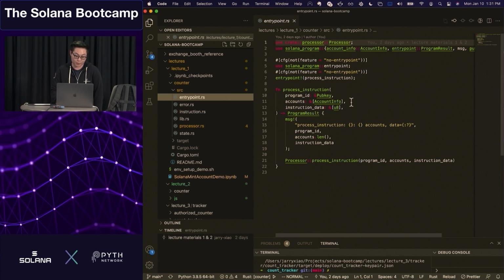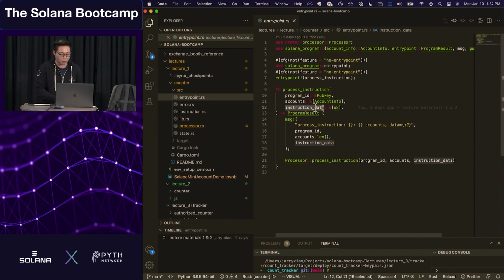This entry point is the first place in which the program receives data. The data to the program comes in 3 pieces. There is the program ID, which is the identifier of the program that's currently running. So for this counter program, this program ID would be the address or the public key that points to the data that this program is executing. You have the accounts, and these are all of the buffers that this particular program is going to be operating on, and you have the instruction data. Earlier, I mentioned how I think of these programs like CLIs, right?